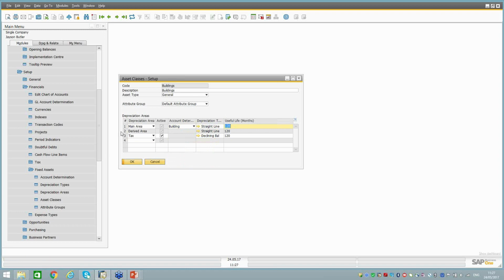You can also see that in the derived area, there is no option for account determination to be changed because it's not posting to the GL, and you cannot change the depreciation type or the useful life either. They just follow whatever is on the main area. So if I change the useful life here to 60, then automatically the derived area also changes. It just follows whatever is on the main area.